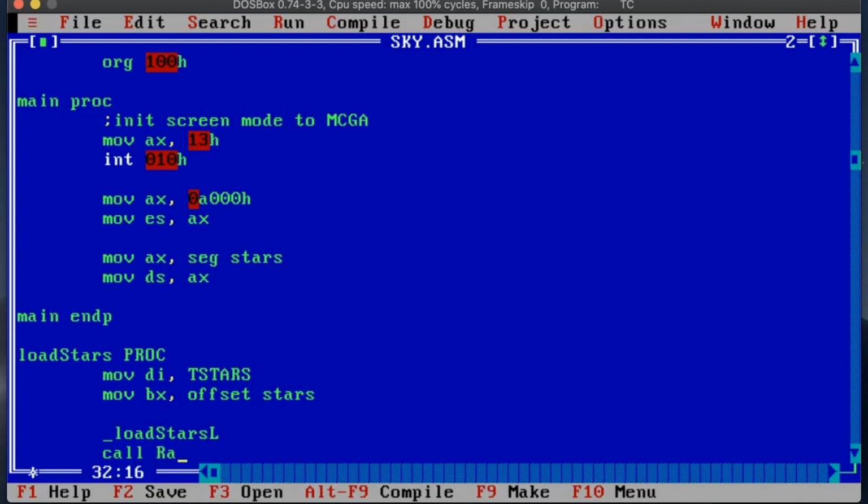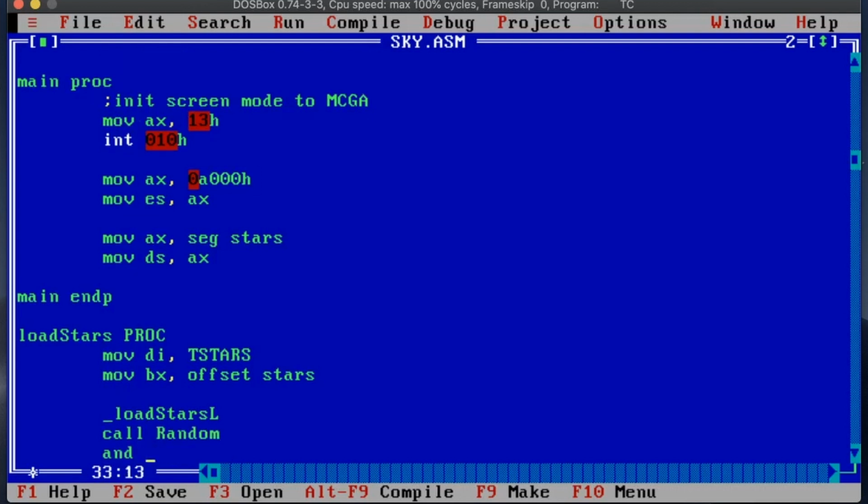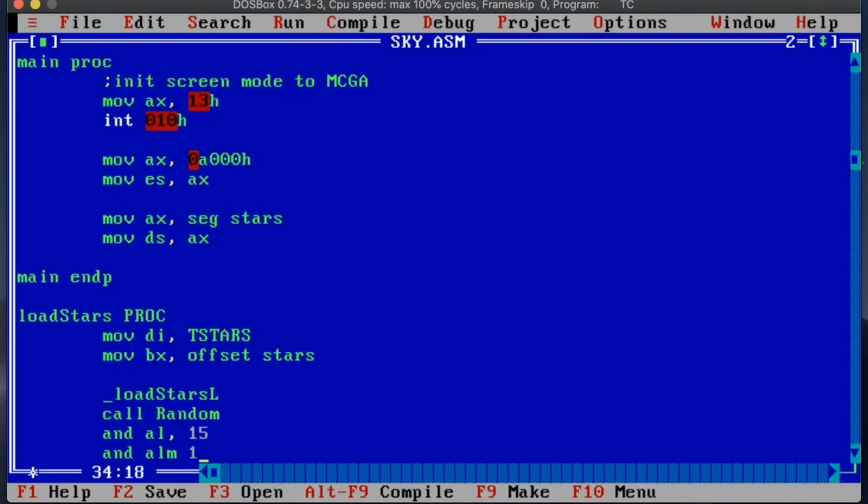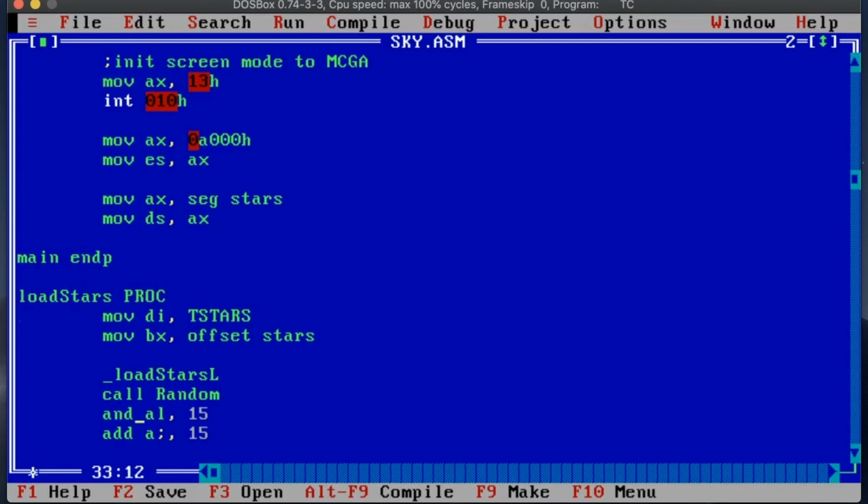So the first random value that we generate will be the color of the pixel. And we will range that in between the values 15, hence the AND AL, 15, and 30. That's why we add 15 to it. So the color will be between 15 and 30. Or actually I should say the luminance. It's not really the color, it's the luminance of the value of the pixel. It's only white.